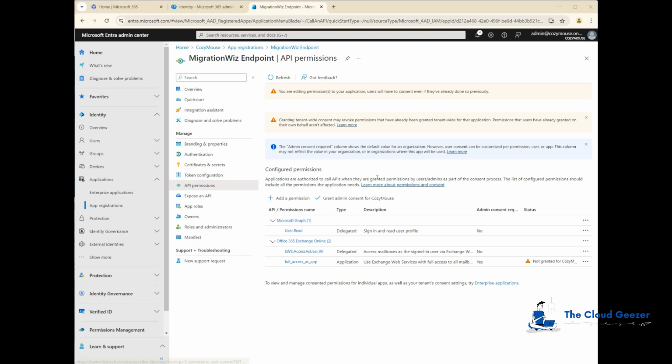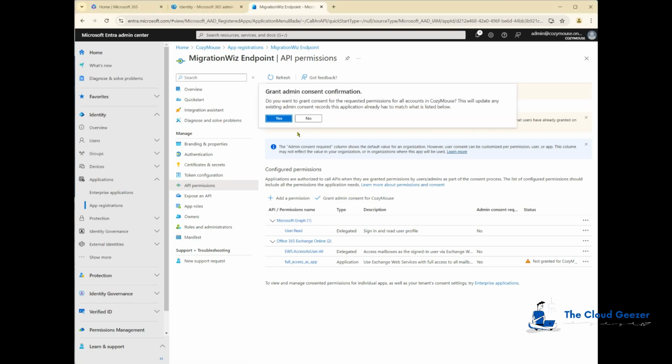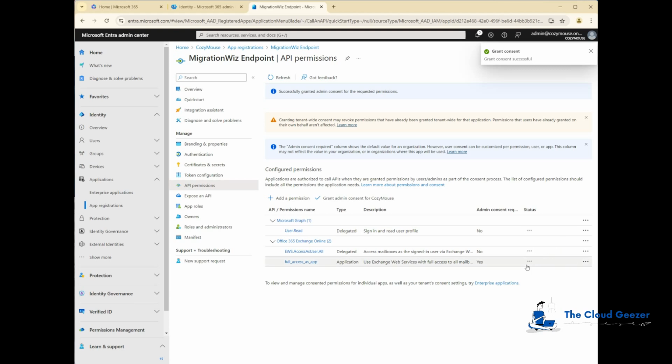Right, with those 2 in there, now we say grant the admin consent and say yes, and that'll go green on this side, as you can see. So that's the permissions done.